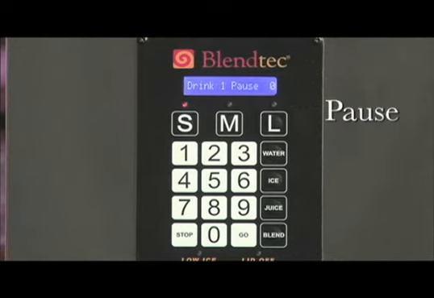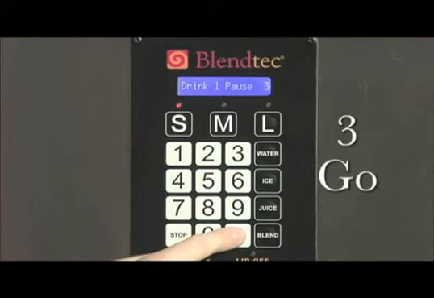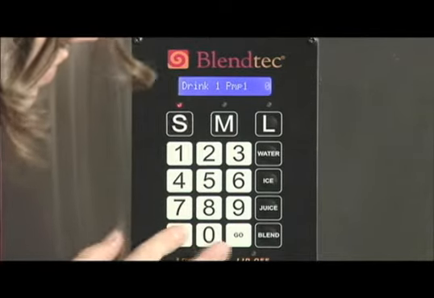Pause is the amount of time the ice or the water falls into the jar before the blender starts to blend. As a general guideline, the more ice your drink has, the sooner you will want the blender to start blending. With our recipe outlined above, let's set the pause for 3 seconds. So press 3 Go to confirm this setting. You've just programmed your first menu item. Now press Stop twice to return to your drink selection screen.